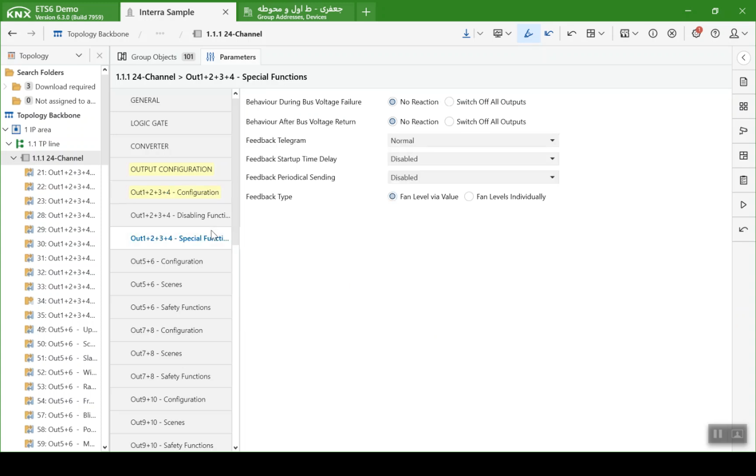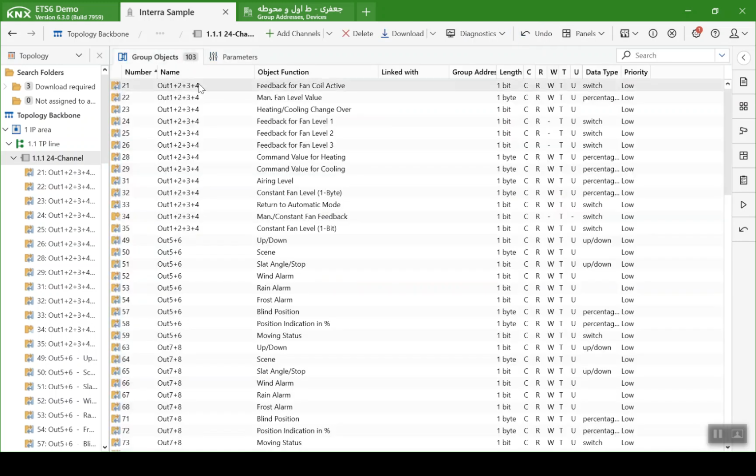Then here in a special function I'm going to tell the fan coil actuator, or we can say combo switch, to provide the fan level individually. This is because later in next examples I'm going to tell you how to configure the fan coil in the Intera touch panel. In that case, with the fan level individually, we have the precise feedback in that touch panel. Okay, so let's see the group objects.